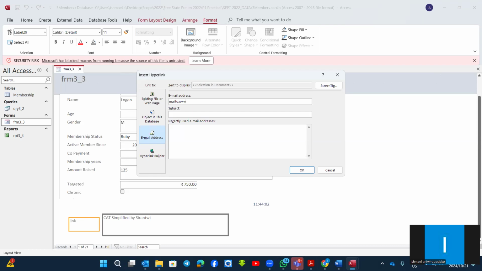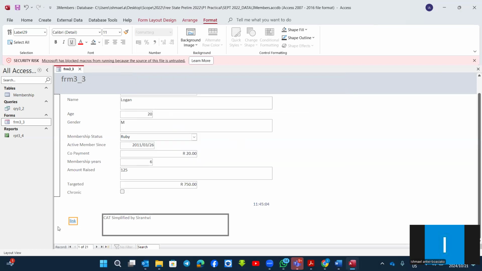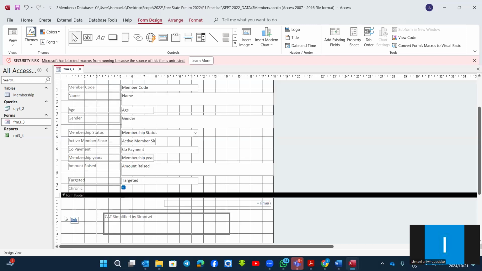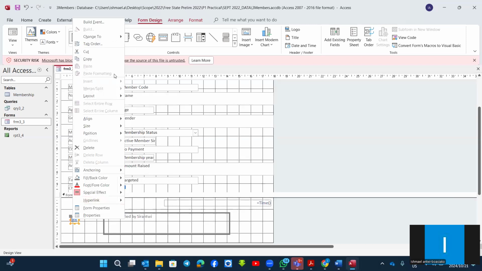Then you type it here, at ph.gov.za. So that the link will be there only when you display it in the layout view. But if it's in design view, you cannot insert the link. When you go there, you won't see any hyperlink there.